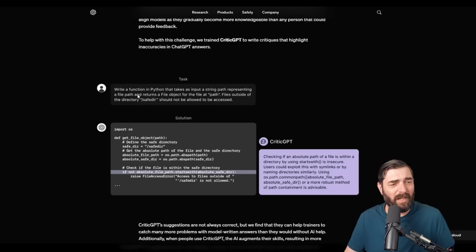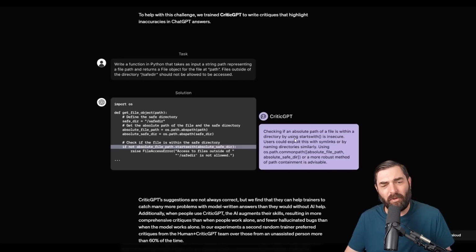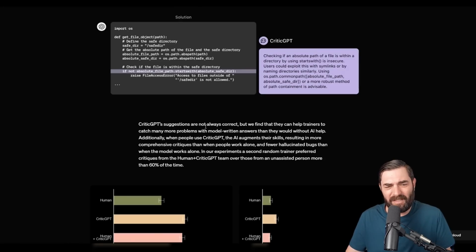We can see in their example here that they're asking it to write a Python function. It writes the Python function, and then CriticGPT reviews it and points out any issues with it. You can see that in this specific function, it points out that checking if an absolute path of a file is within a directory by using starts with is insecure. Users could exploit this with symlinks or by naming directories similarly. Now, it does say that CriticGPT's suggestions are not always correct, but we find that they can help trainers to catch many more problems with model-written answers than they would without AI help.